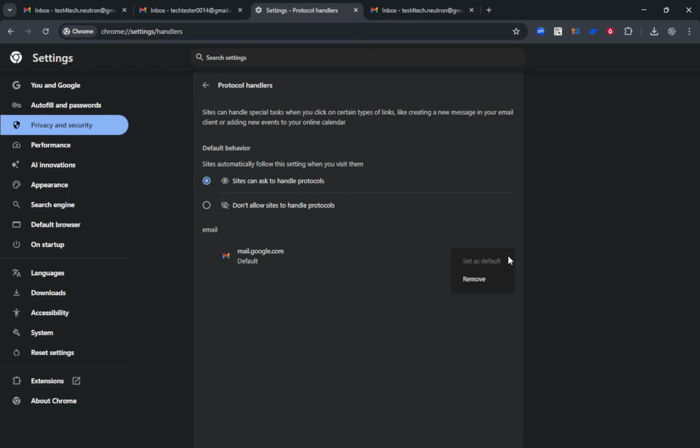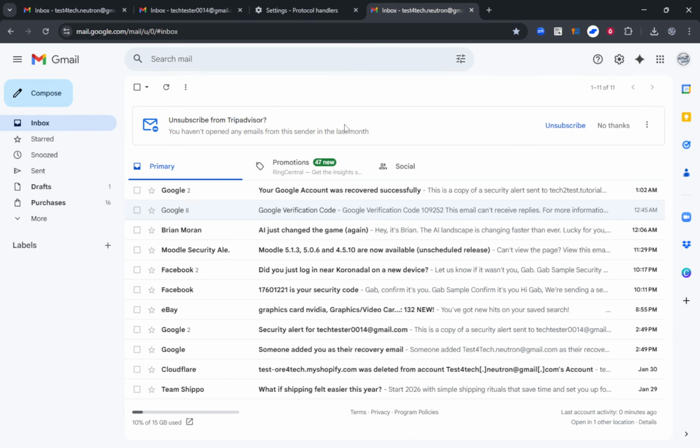A couple of quick notes for clarity. This change is specific to Chrome and to the profile you're currently using. Other browsers have their own methods, and links you click from outside of a browser, like from a desktop app, may still follow your computer's system defaults. But inside Chrome, web email links will now open in Gmail automatically. And that's all you need to make Gmail your default email client in Chrome.